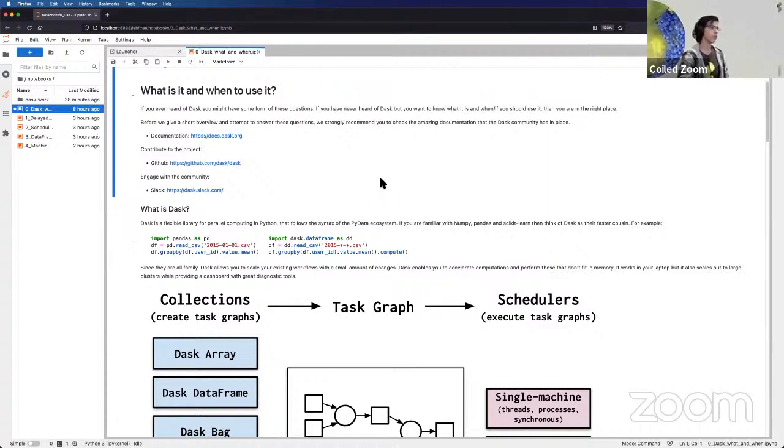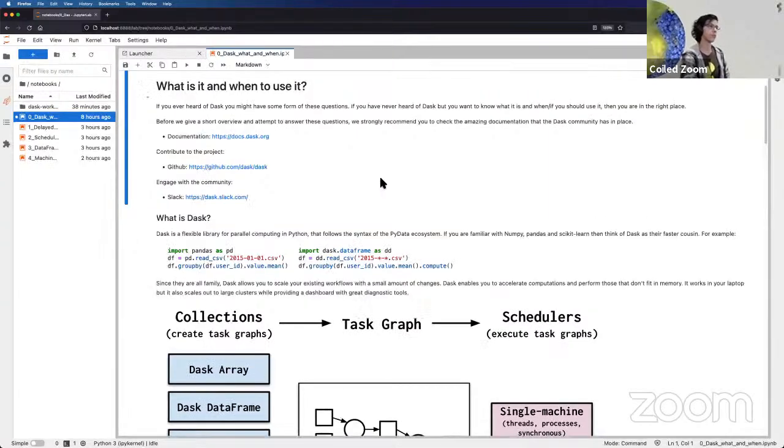Let me know, just in case. I probably can increase the font a little bit. But if you can see well, I'm just going to go ahead.